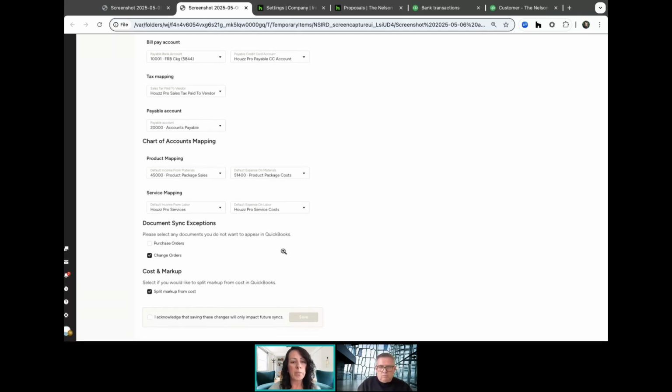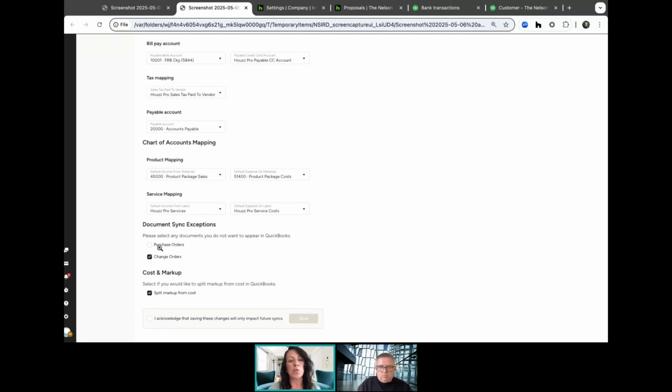We've also got document sync exceptions. If you do not want purchase orders syncing over to QuickBooks, you can simply turn those off and still utilize them in Houzz Pro, but not have them sync to QuickBooks. Maybe you use bill.com or something on the QuickBooks side. You can turn that off. And the same with change orders. You can turn off change order sync and handle those directly in QuickBooks.